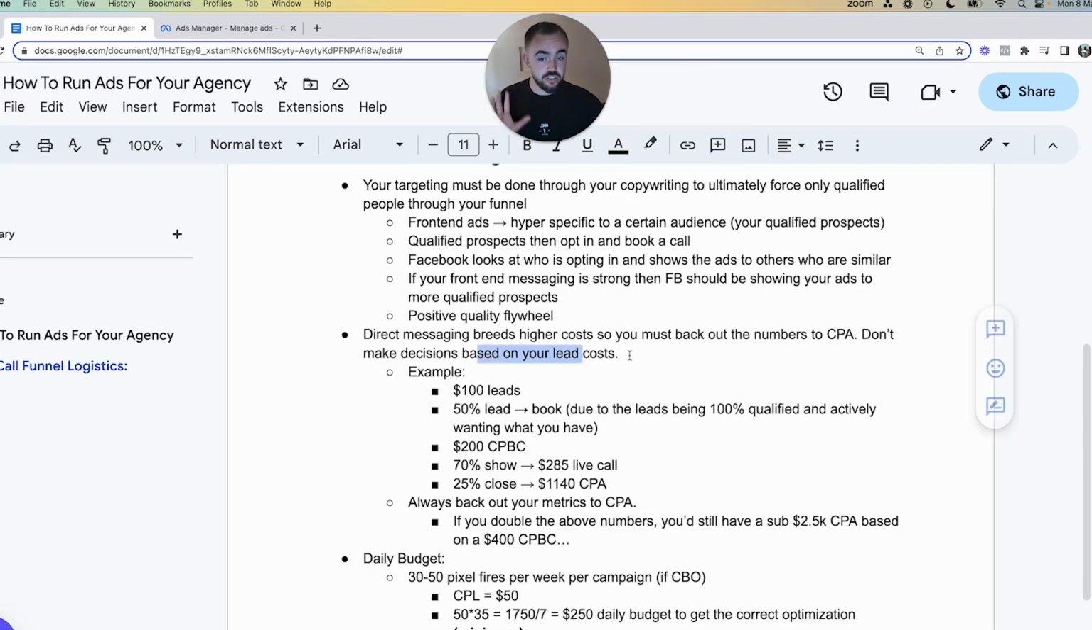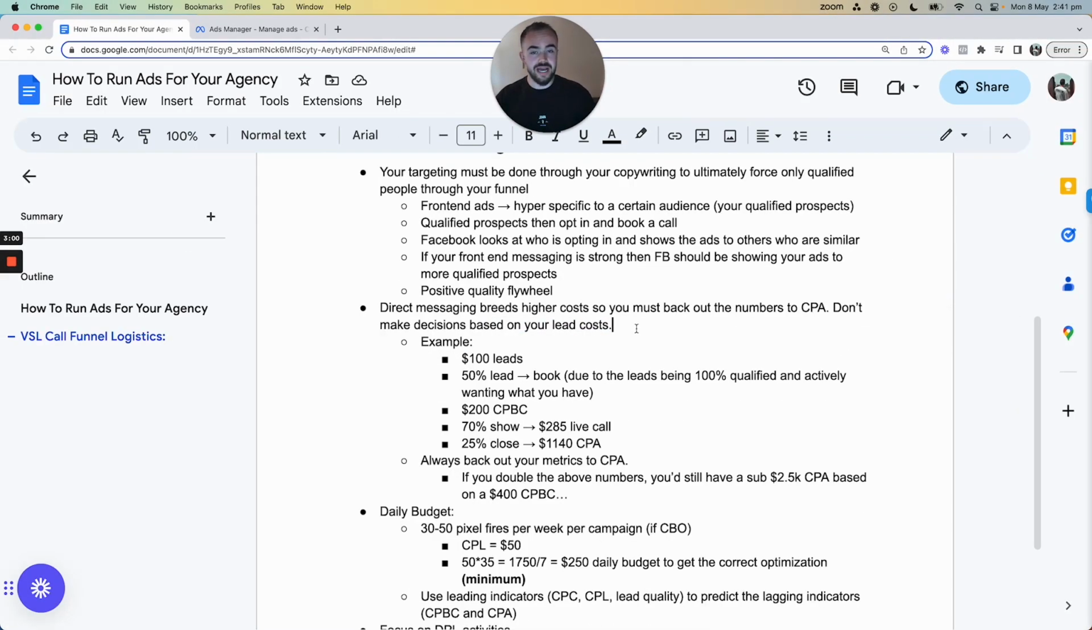Don't make decisions based on your front end lead cost. If you run ads for e-com, or you run ads for like real estate or local lead gen, like delivery for your clients, you can't run them in the same way. In e-com, it's all about the cost and whatnot. In high ticket call funnel advertising, it's more about the CPA and the ROAS than it is about the cost per book call. Because you might have a really good cost per book call, but your quality is terrible and you're not closing anyone.